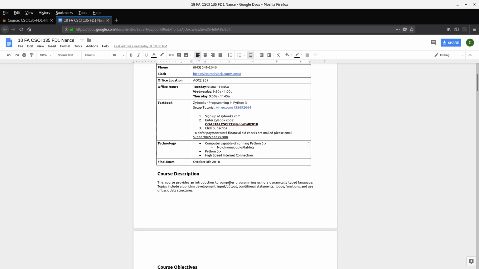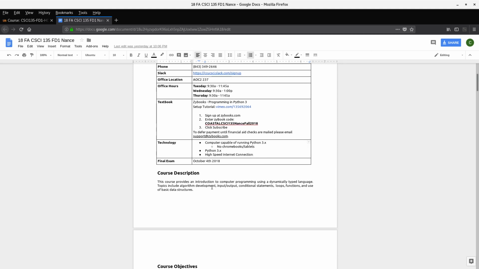So real quick, course description. This course provides an introduction to computer programming using a dynamically typed language. In our case, that dynamic language is going to be Python. Topics include algorithm development, input and output, conditional statements, loops, functions, and use of basic data structures.